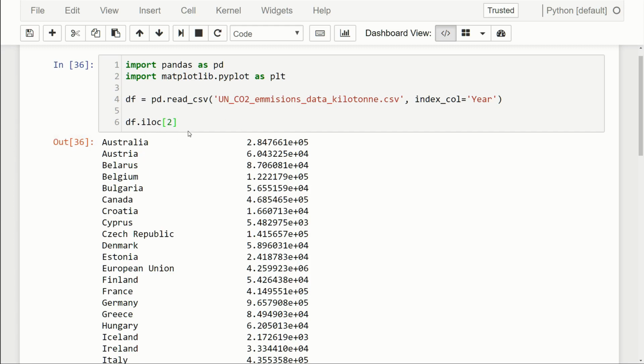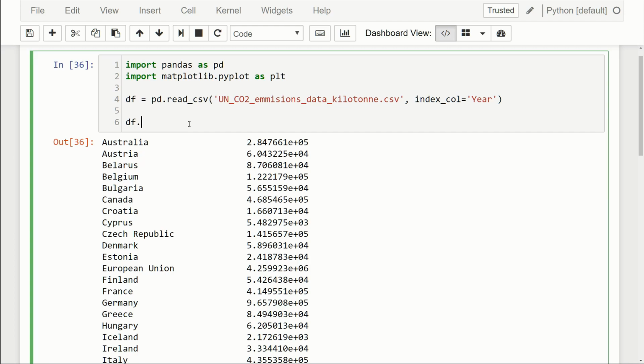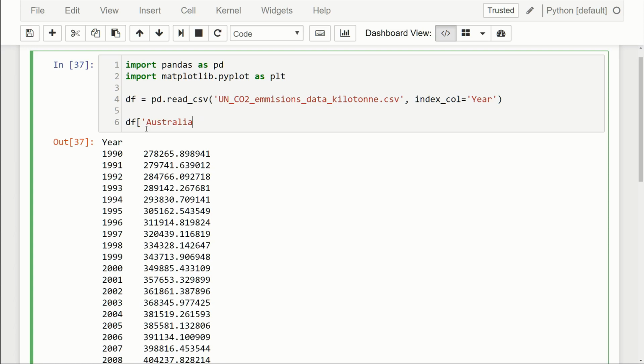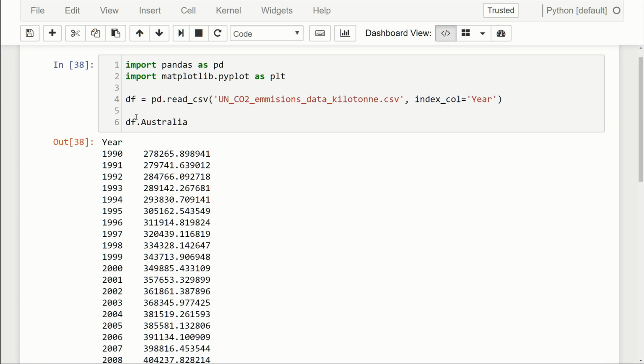Another thing I wanted to show is, like we've already seen, if we call Australia, we can call it with this notation where we use brackets and then put the column title as a string, and it returns a series. Well, we can also use another notation, which is the dot notation. So we can just say df.australia and we get the same thing back. So these are just a few statistics and ways of manipulating our data once we have it in the data frame.